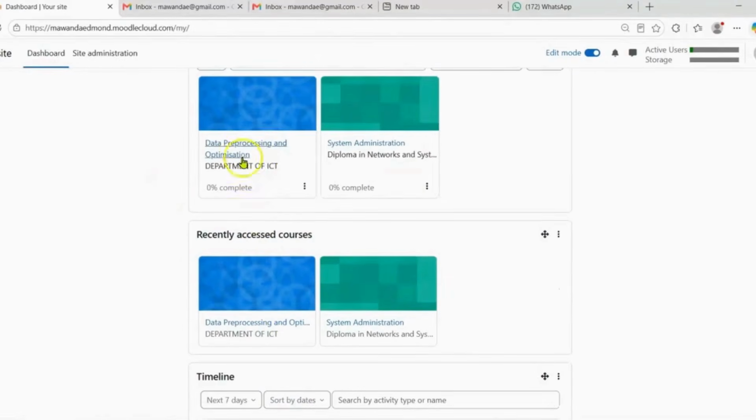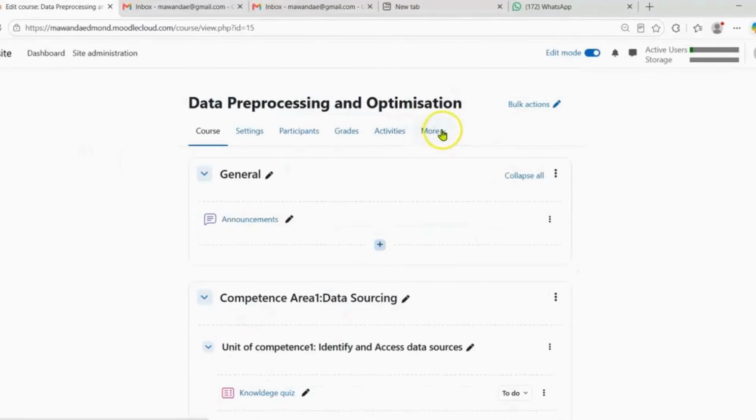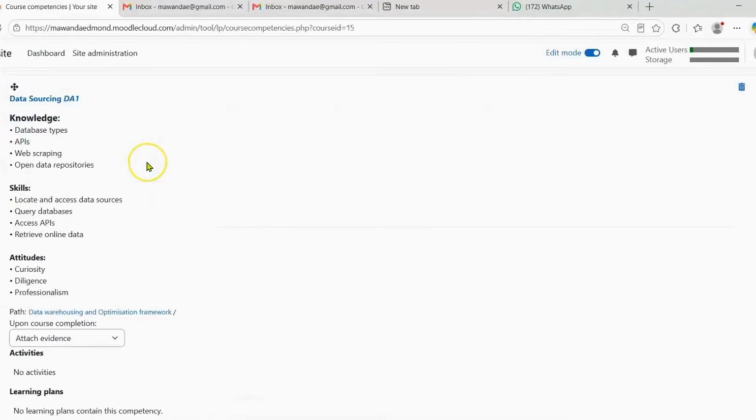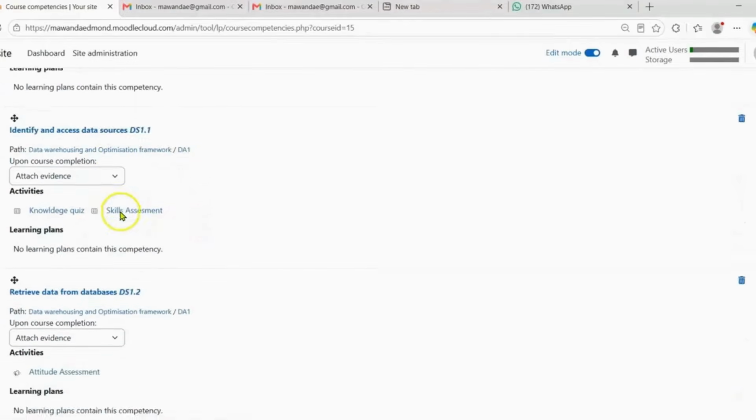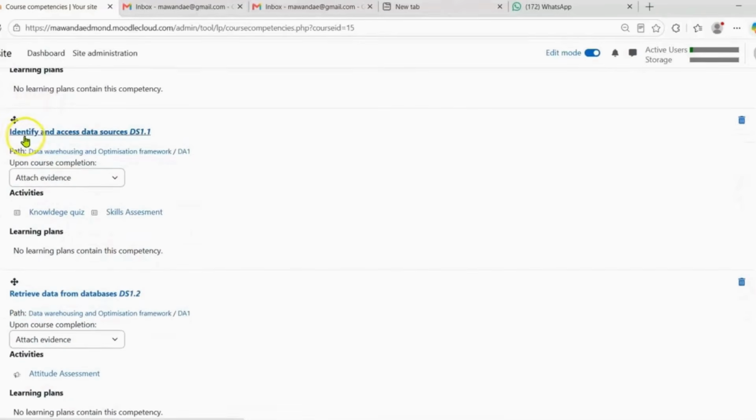If I come to my course and then I go to more. Network a bit slow. Course more, then competencies. Am I able to see? Good, this is what I'm looking for. So for example, you can see under this unit of competence, the activities that the learner must accomplish. You see that? Okay.